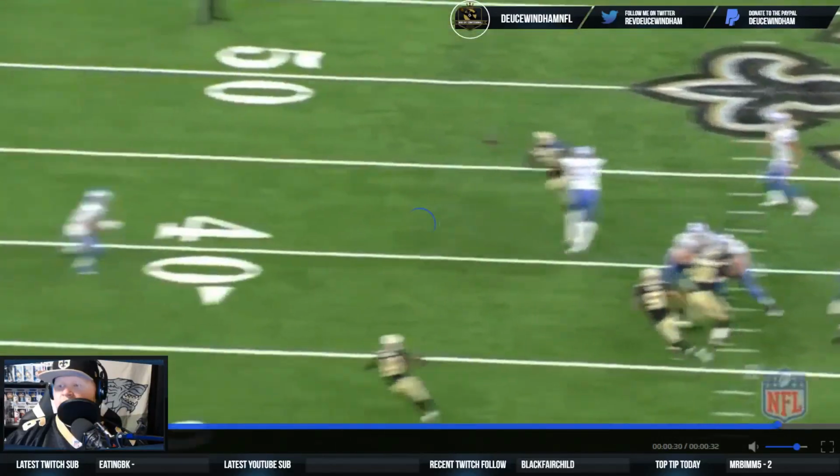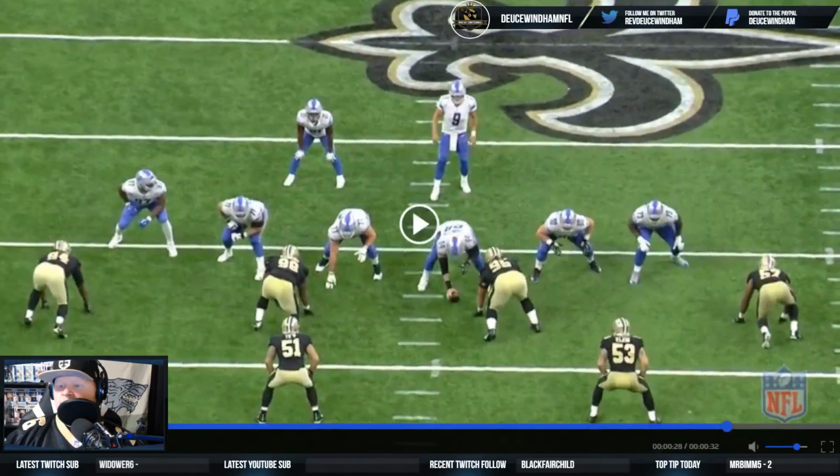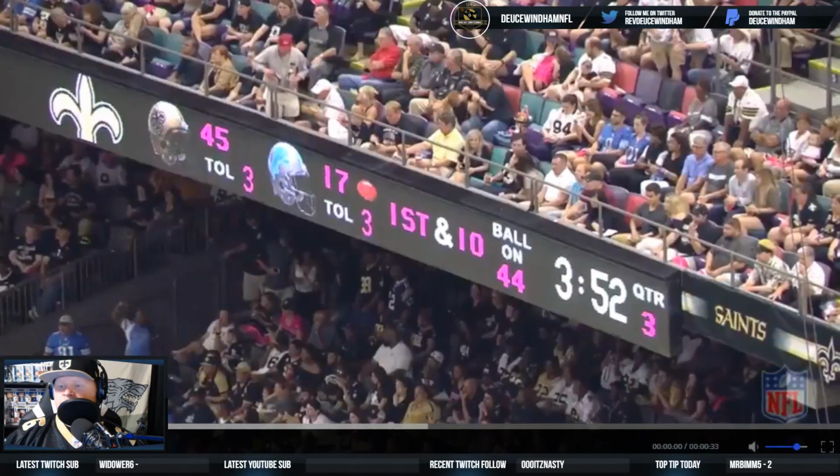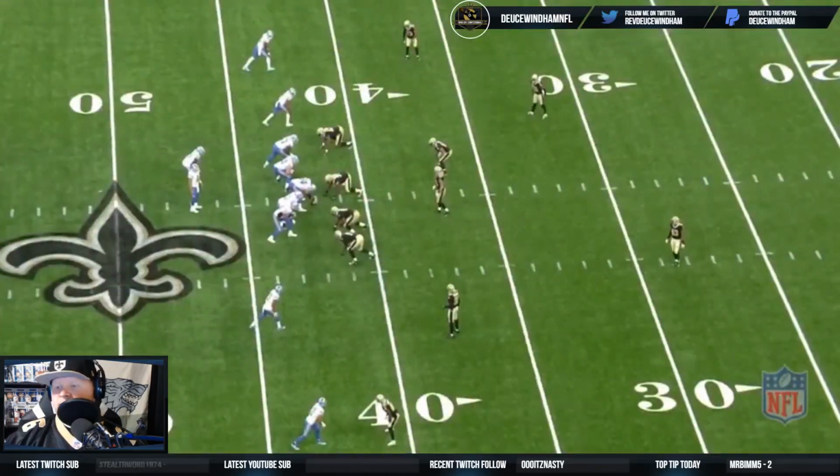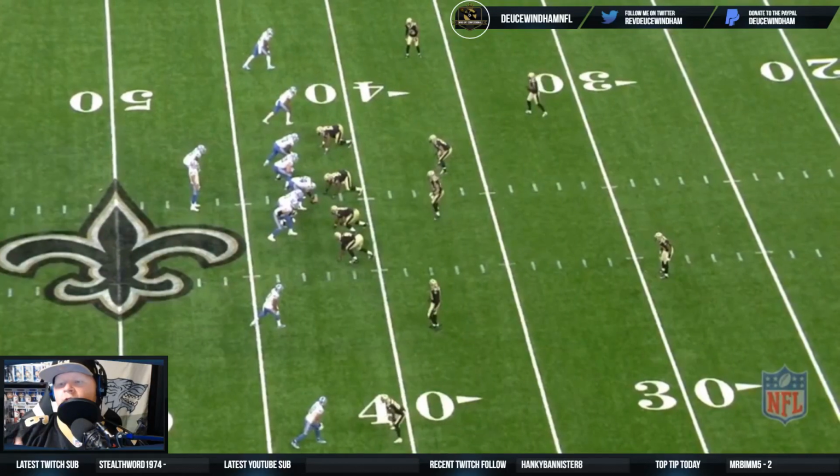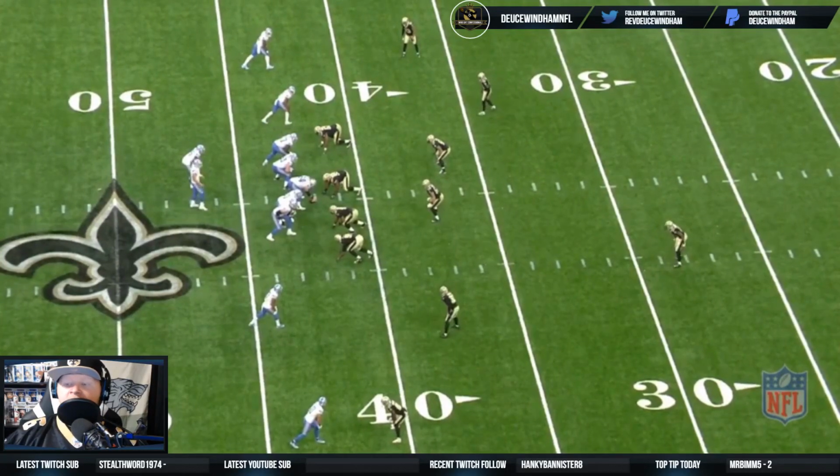And this actually looks like an RPO. Looks like they're running an RPO here, but we're not going to sit there and look at it too much. I'm going to get to another play because we're 13 minutes in. I want to wrap this up. I just want to show you guys all the different techniques that at least the Saints ran.